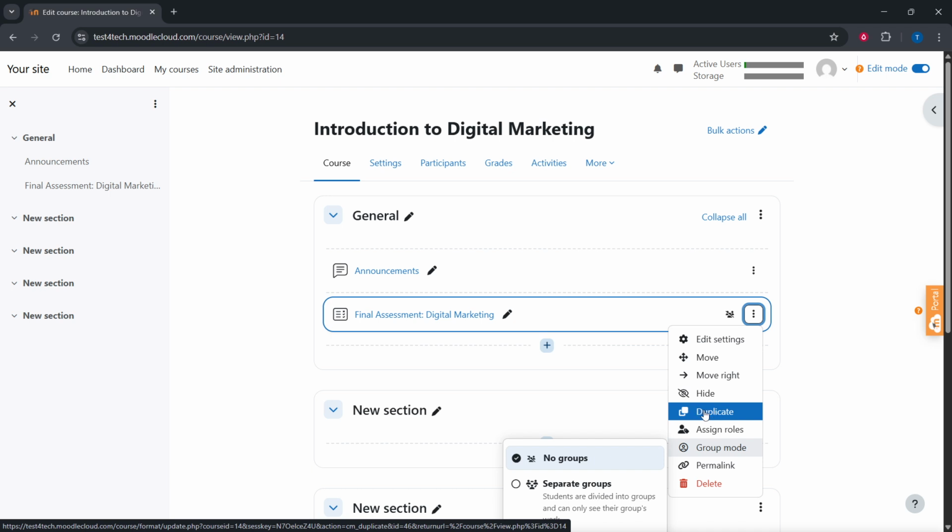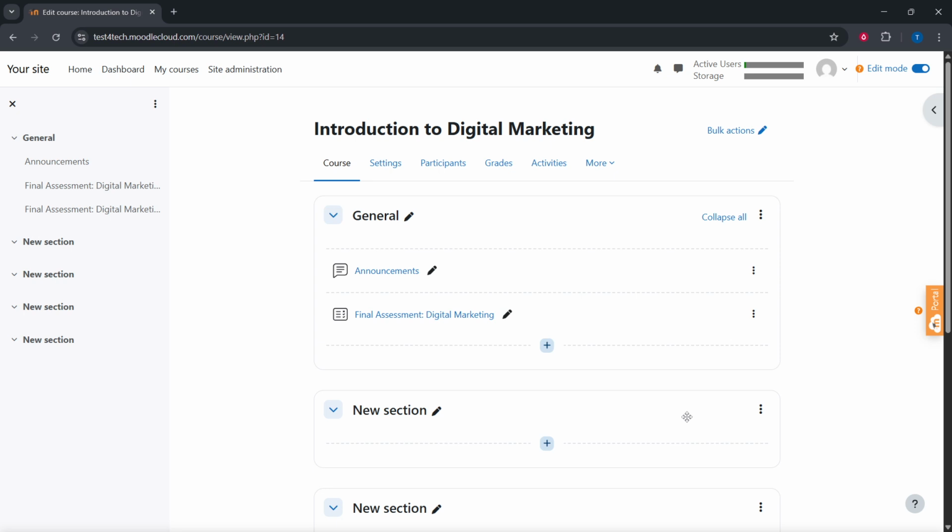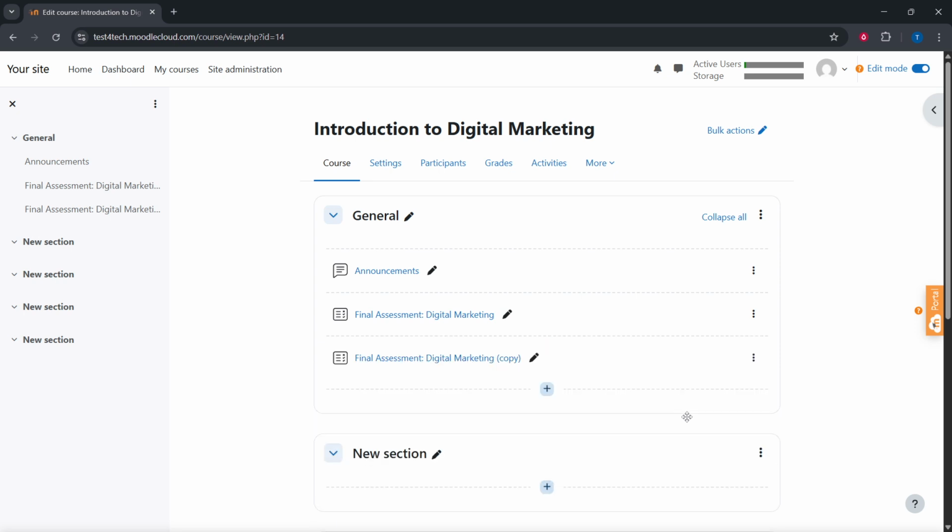From that menu, choose Duplicate. The system will create a copy of the quiz right in the same course section. You'll see the new quiz appear immediately, typically just below the original. The copy carries over the quiz structure and settings, saving you setup time.